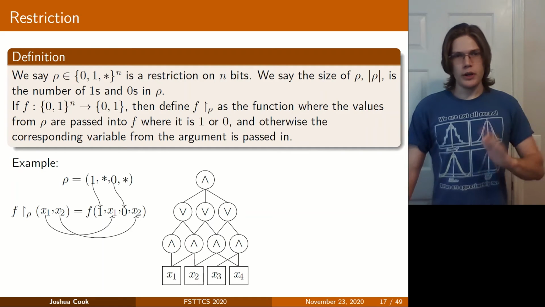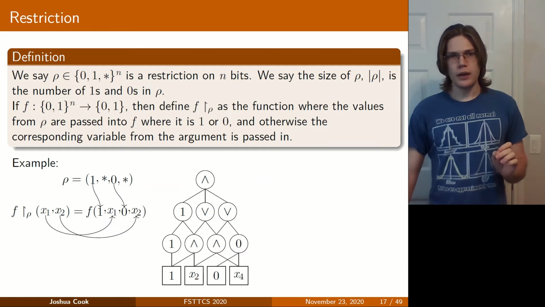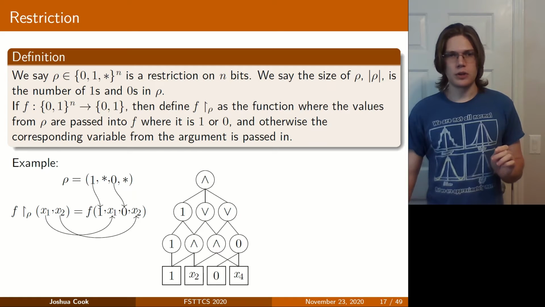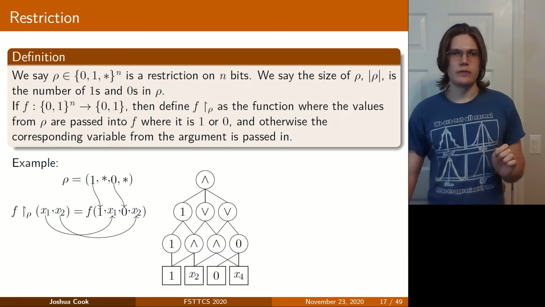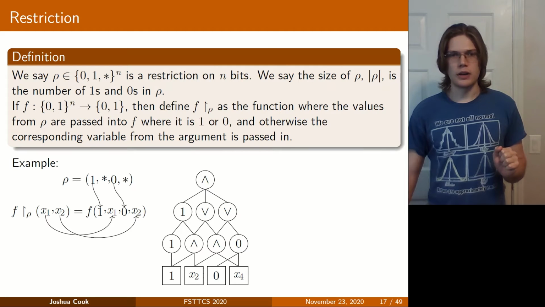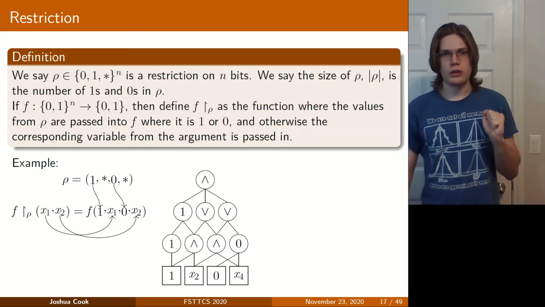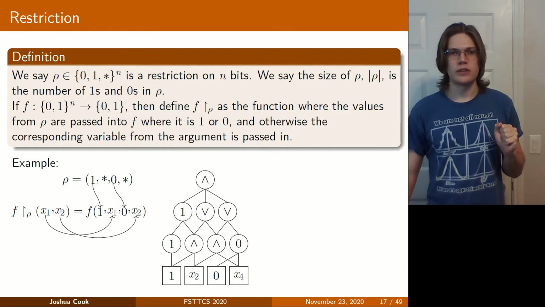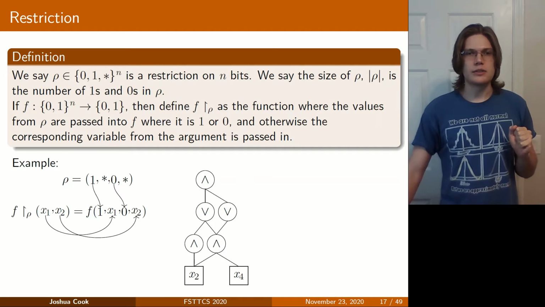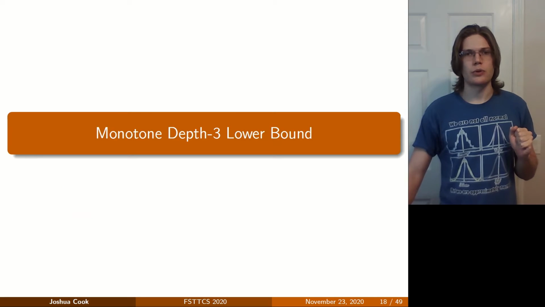Okay, so as an example, if this is our function f and we apply this restriction to it, we replace x1 and x3 with 1 and 0, and then you see that it makes this clause equal to 1 because it's the only variable in it. And since one of the clauses in this DNF is 1, it sets the DNF to 1. This clause gets set to 0 because one of the clause variables in it is set to 0. Then we can simplify the circuit by removing the clauses and DNFs that we fixed. And that gives us this, and this is the technique that we're going to use to decrease the size of our circuit to give us our bounds.